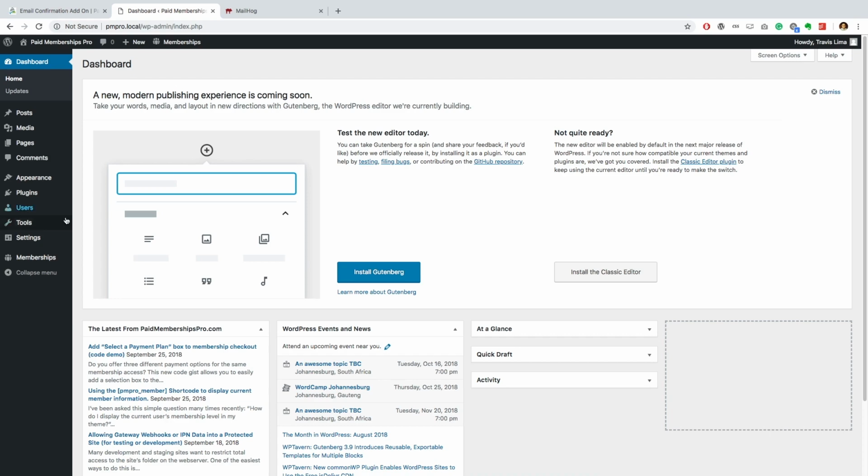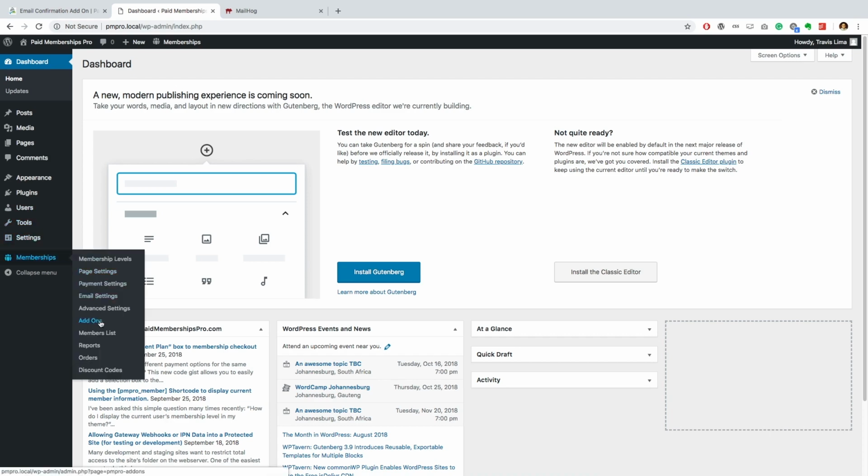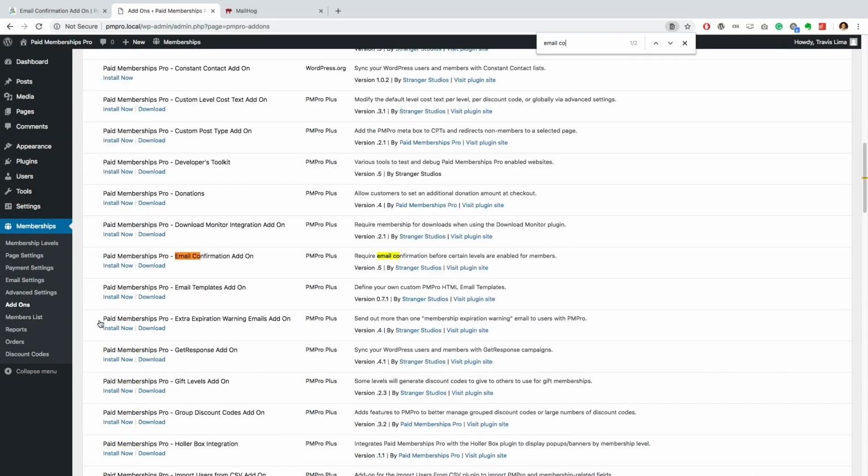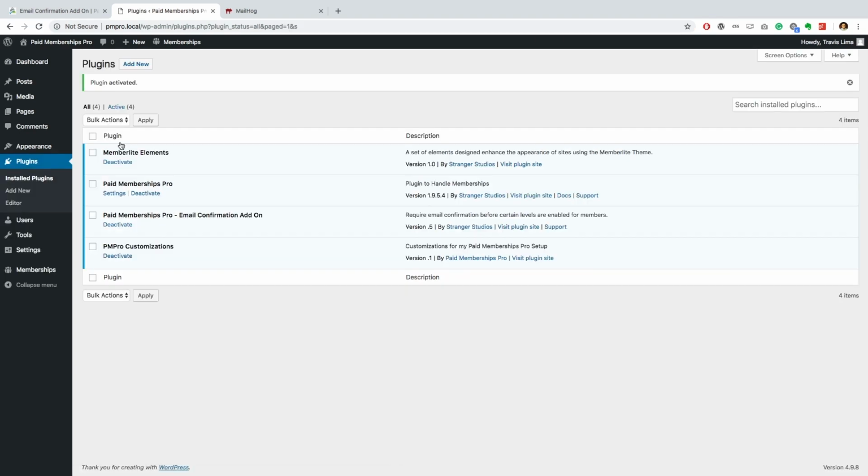As a PMPro Premium member, navigate to your WP dashboard, Memberships, Add-ons. Search the list for the Paid Memberships Pro email confirmation add-on and click Install Now. Once installed, go ahead and activate the plugin.